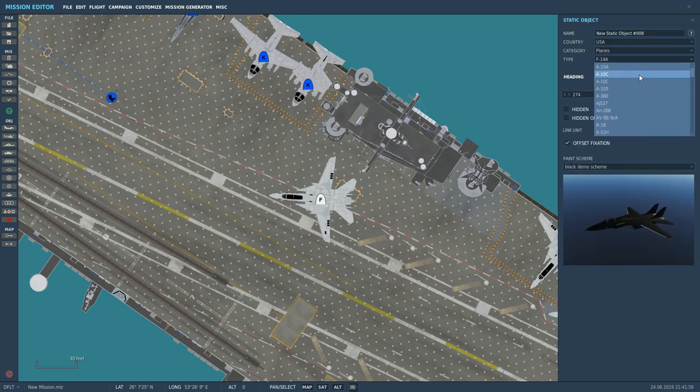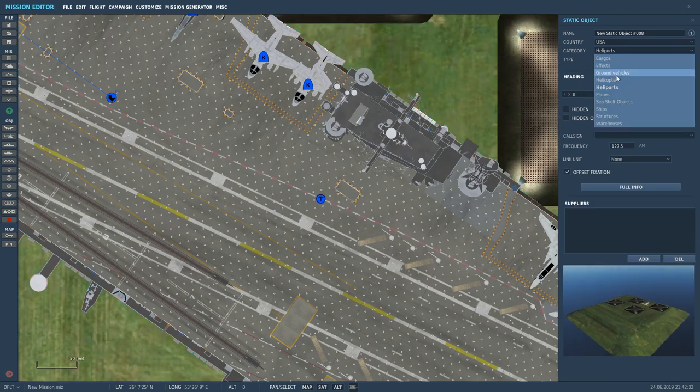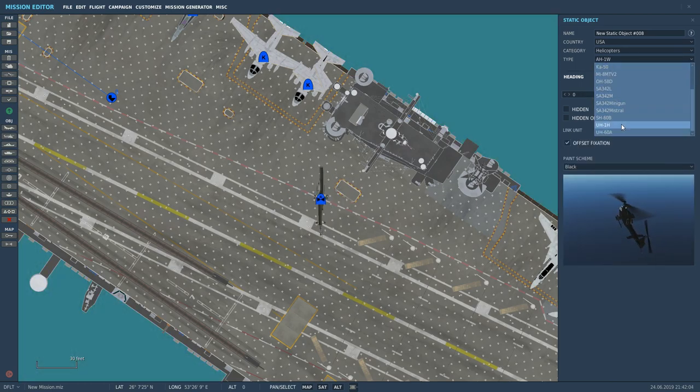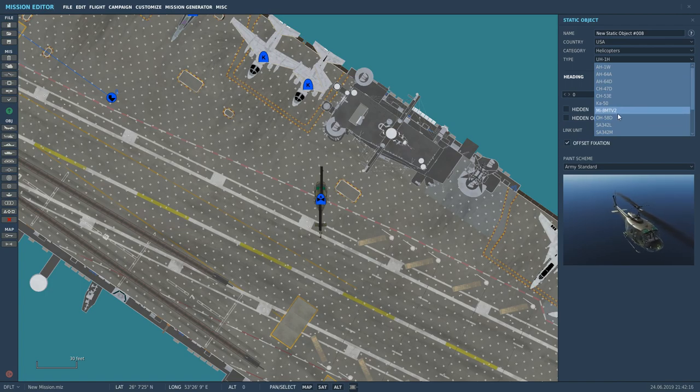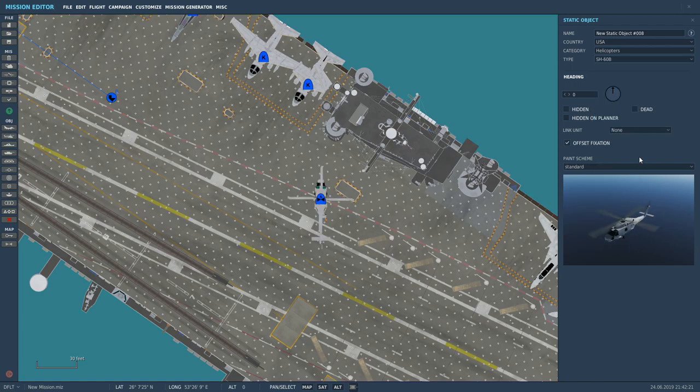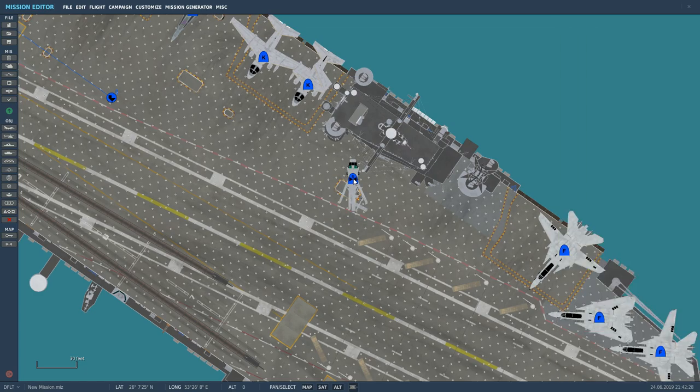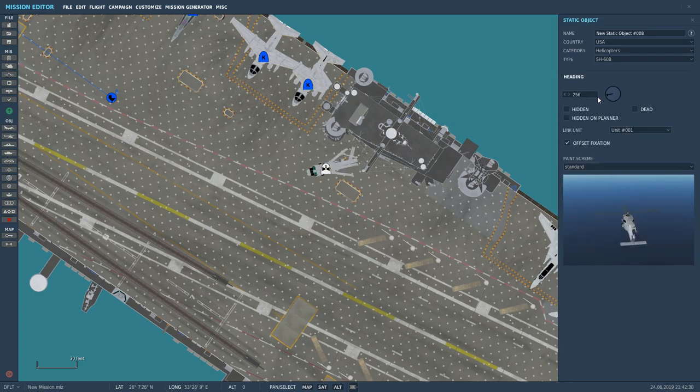We'll put a helicopter, just for, why not? Not a heliport, a helicopter. So we'll put a, is there any Sea Hueys? Not Hueys, my bad. UH-60s. UH-1. There we go, the CH-60, that's what we need. So offset fixation, link it to the carrier. It's gonna be good to go.